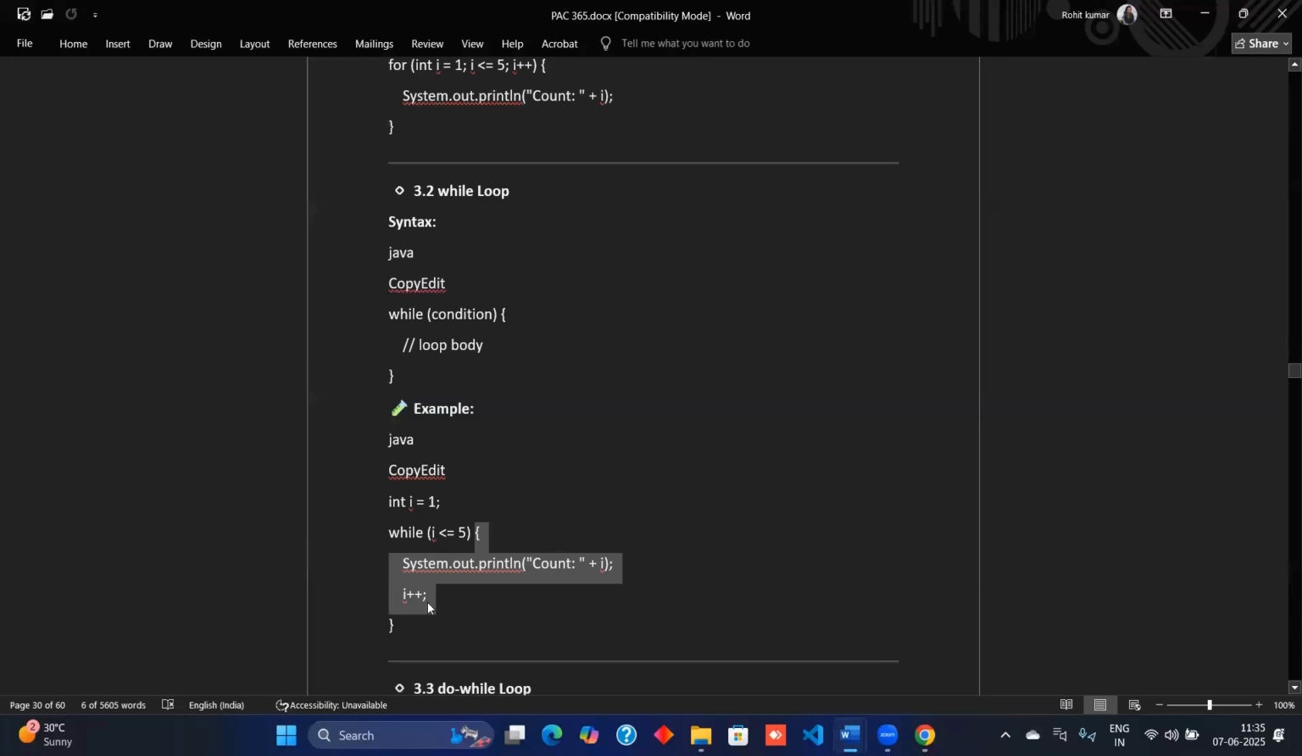Yes, 2 is less than 5. Again the value 2 is less than 5, so the value 2 will be printed. Then again the incrementation part, 3. Again after going up to this checking part.